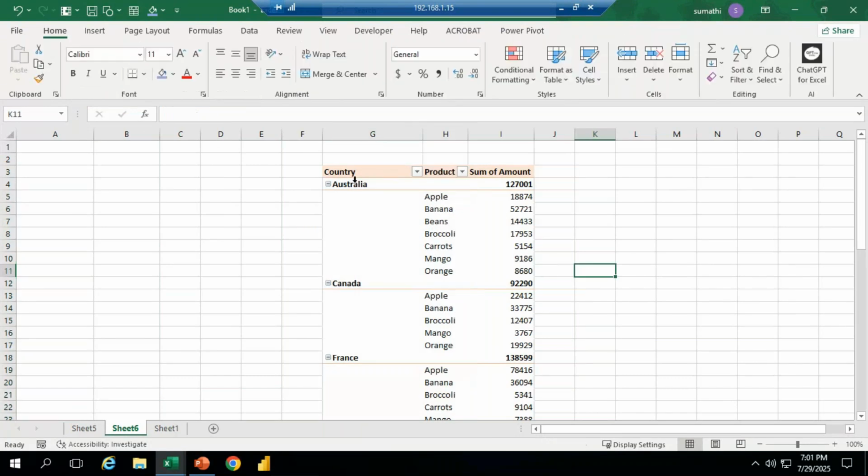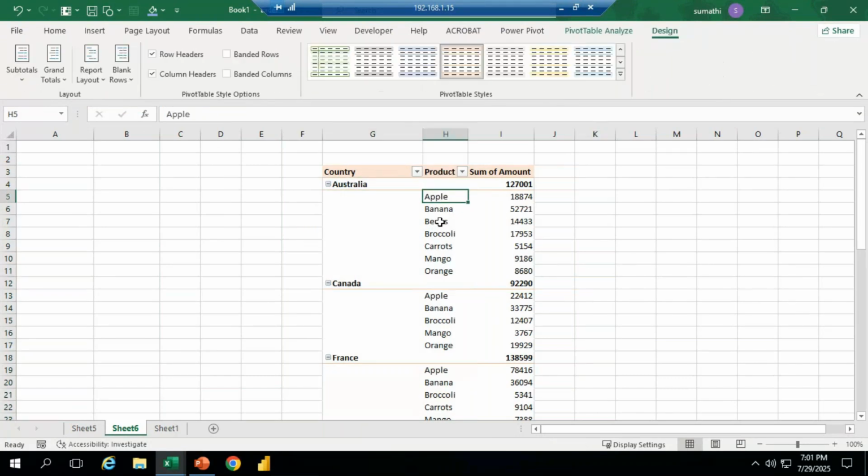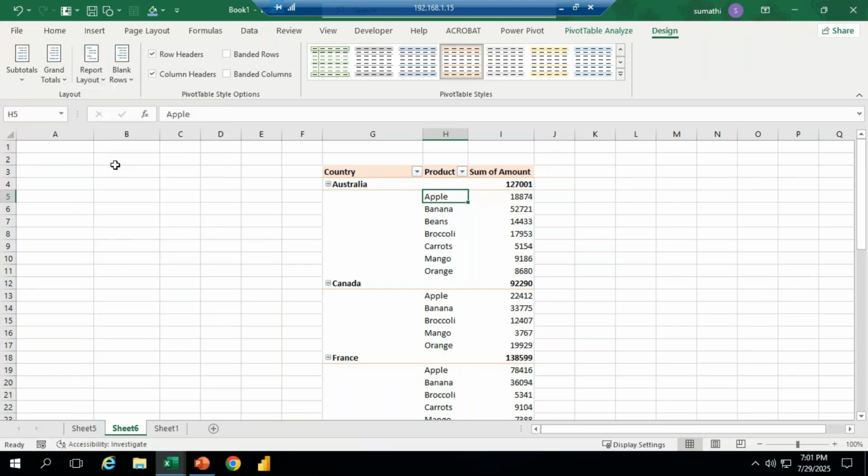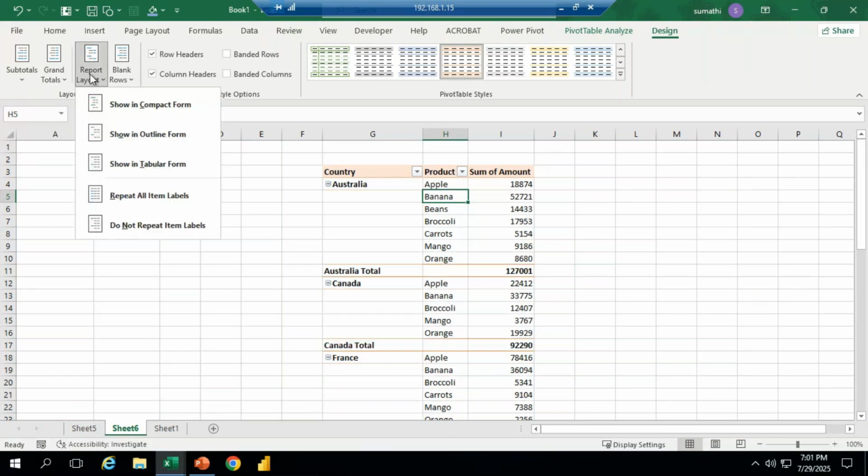See, only Australia, this much product we exported, total amount. Only Canada, this much product we exported, that is the information. Show in tabular form, table-wise it's going to display. That's it. Click on that. Repeat all item labels, it's going to repeat.